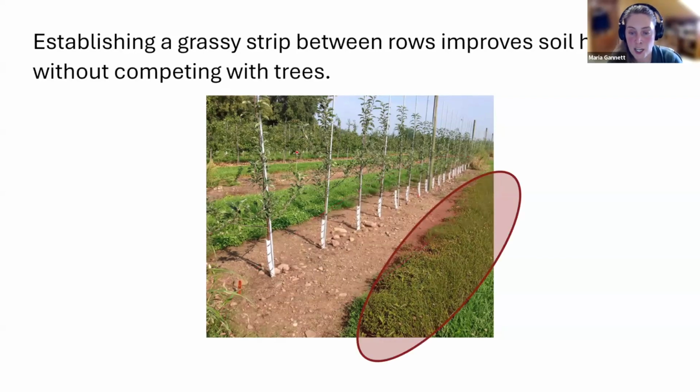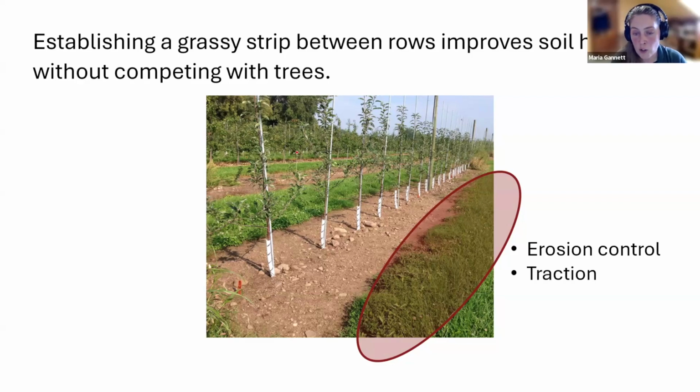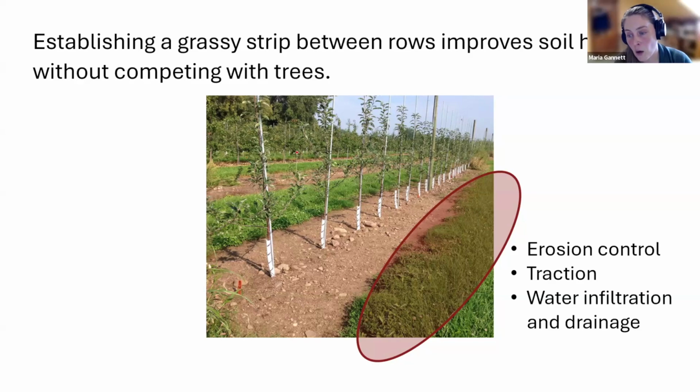But any vegetation outside of that strip, or most vegetation outside of that strip, is not going to compete with your crop for resources. So it's actually very beneficial to you to establish a grassy strip between your rows. It's going to lead to a couple different soil health benefits, including erosion control, improving your traction on your farm, and then increasing water infiltration and drainage. And if you intentionally plant specific species there that are not particularly competitive, then you will thank yourself later because you won't have weed species encroaching from this vegetated strip into your weed-free strip.